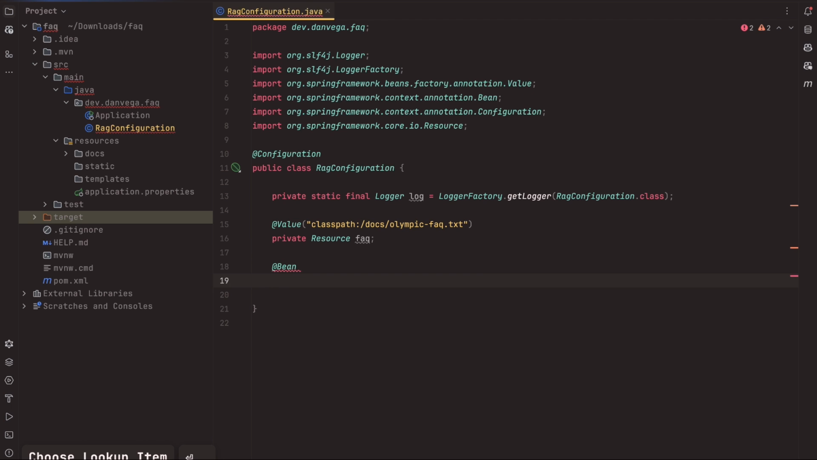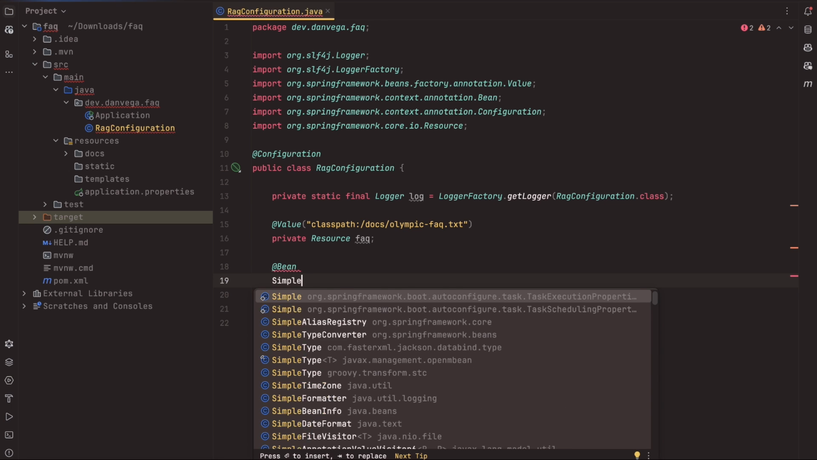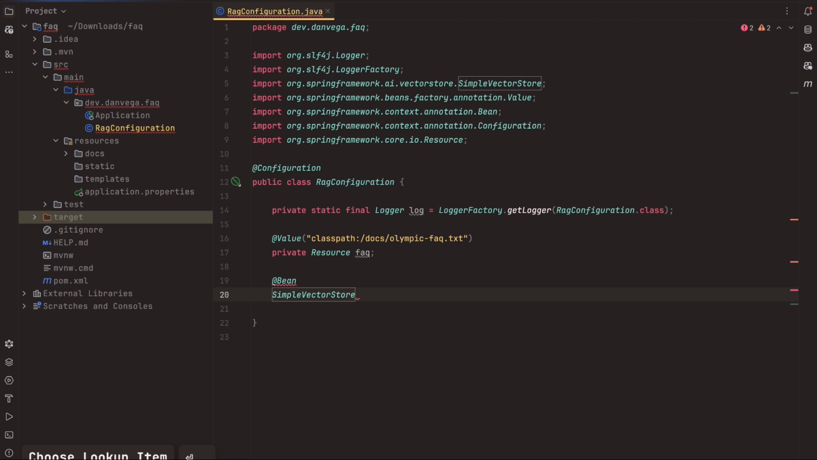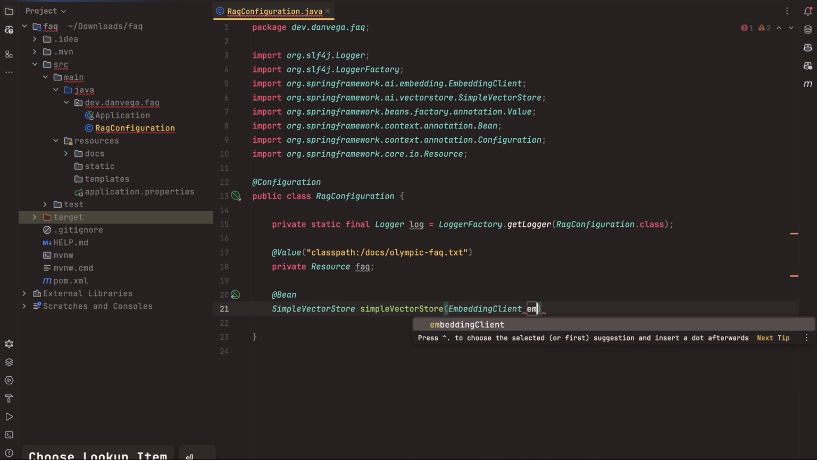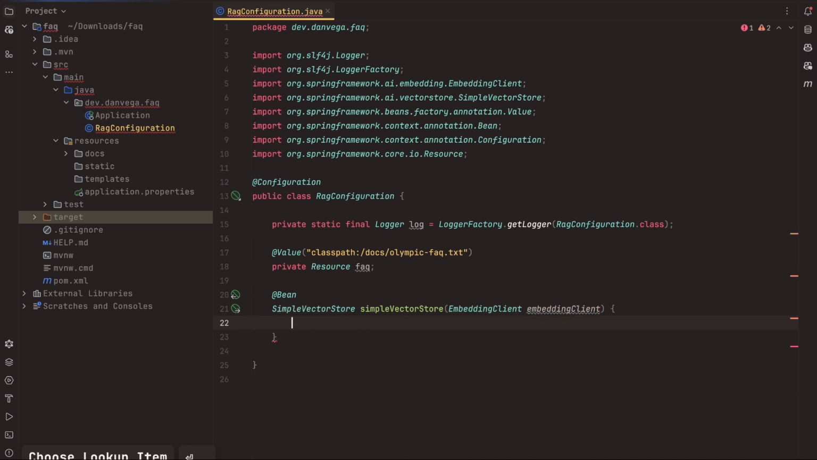Now remember, I said we are going to use a vector store today, and there are many implementations of a vector store, one of which is a simple vector store. So simple vector store. And then we talked about the embedding clients. These are how we can split our text or PDFs into vectors to store in our vector database. So I'm going to get an embedding client, and there's my embedding client.